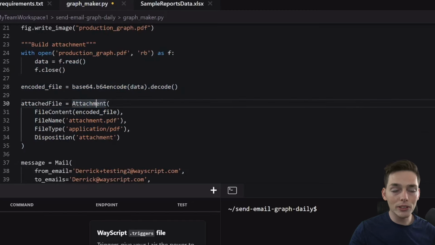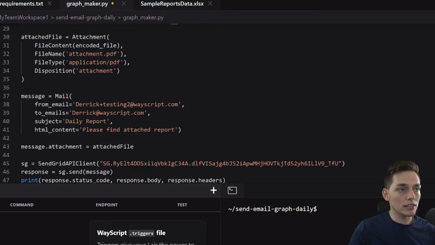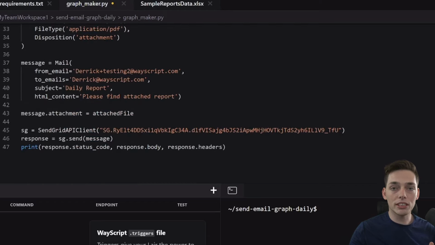But essentially, all we're doing is formatting our file to be read in correctly to the SendGrid API. Finally, we create a message that we want to send. A few of these fields are important.